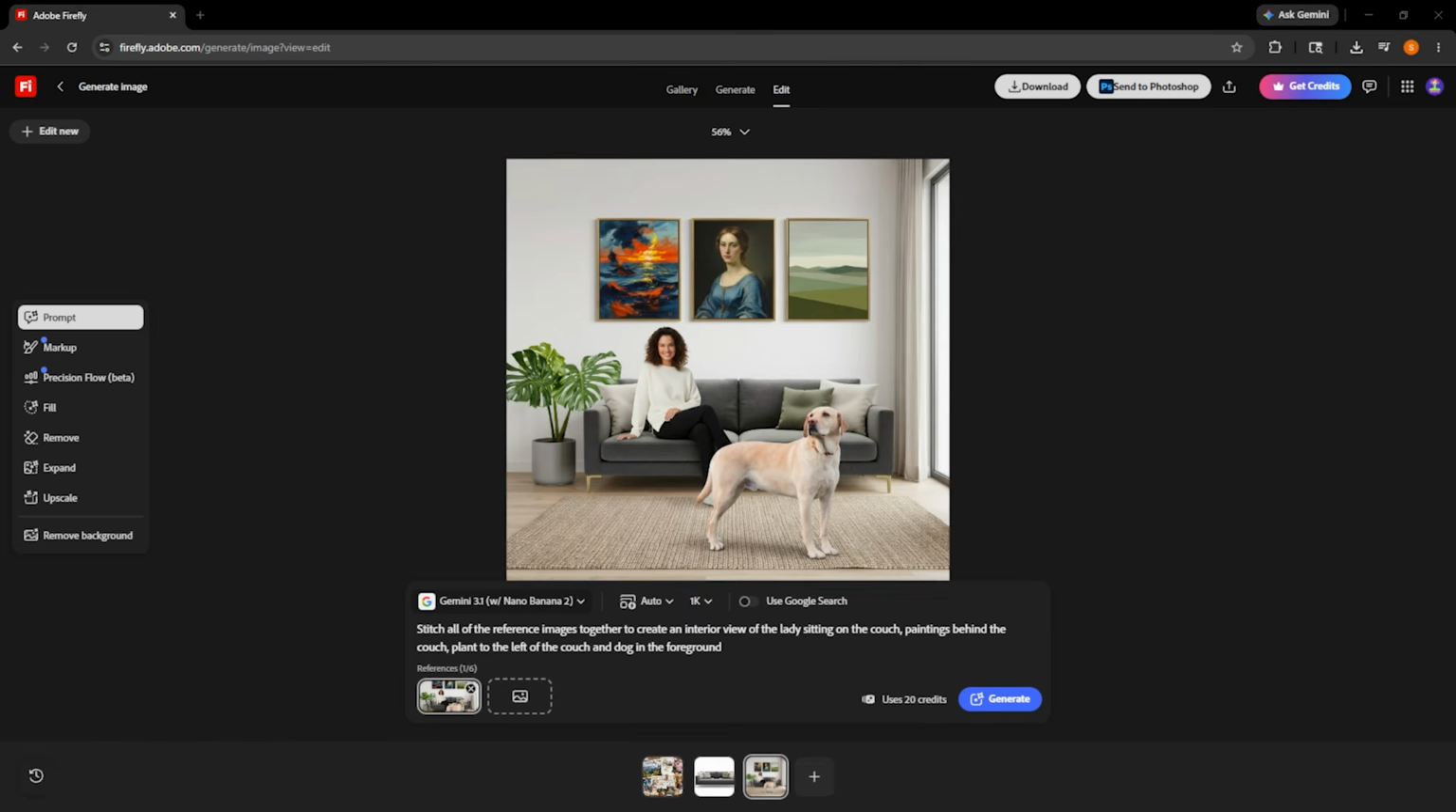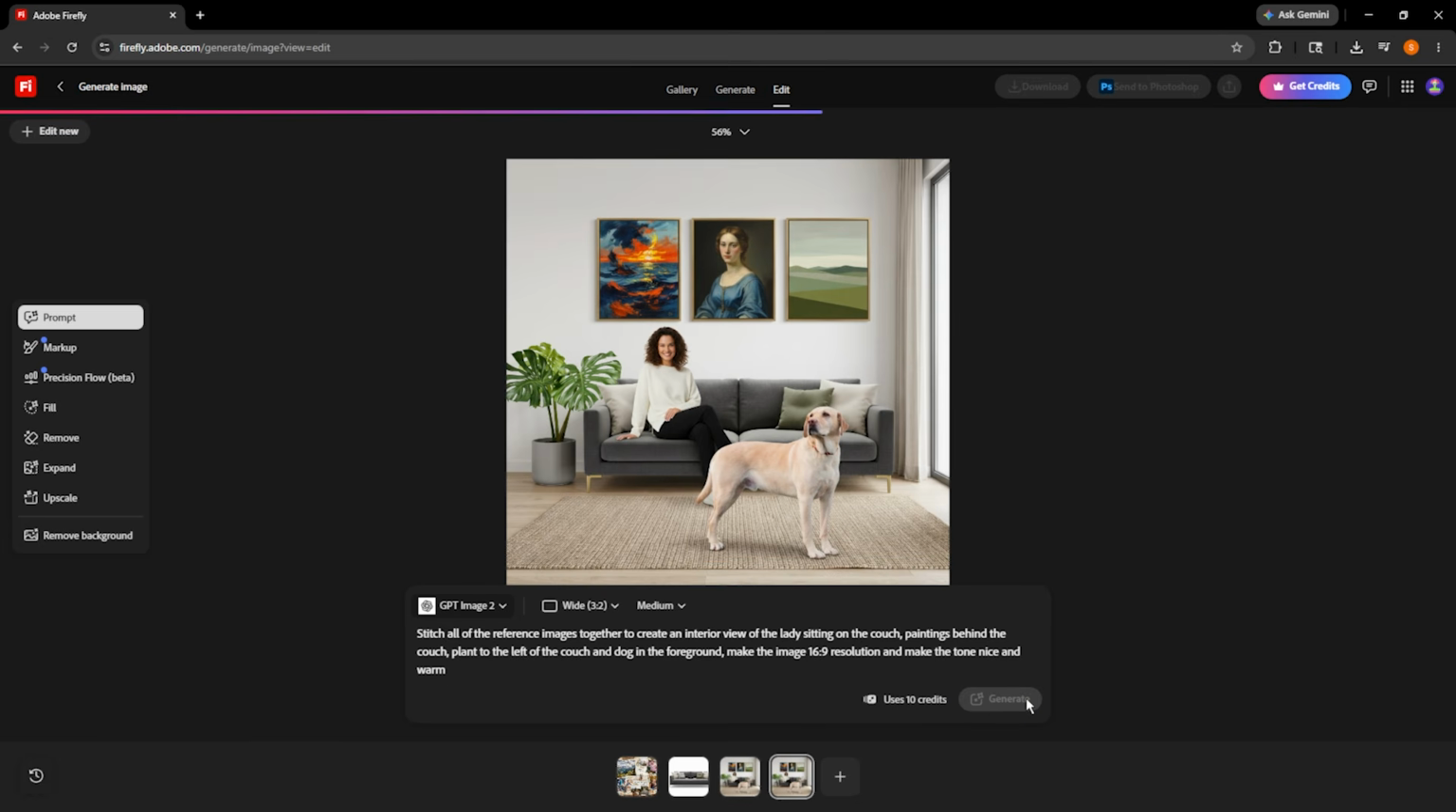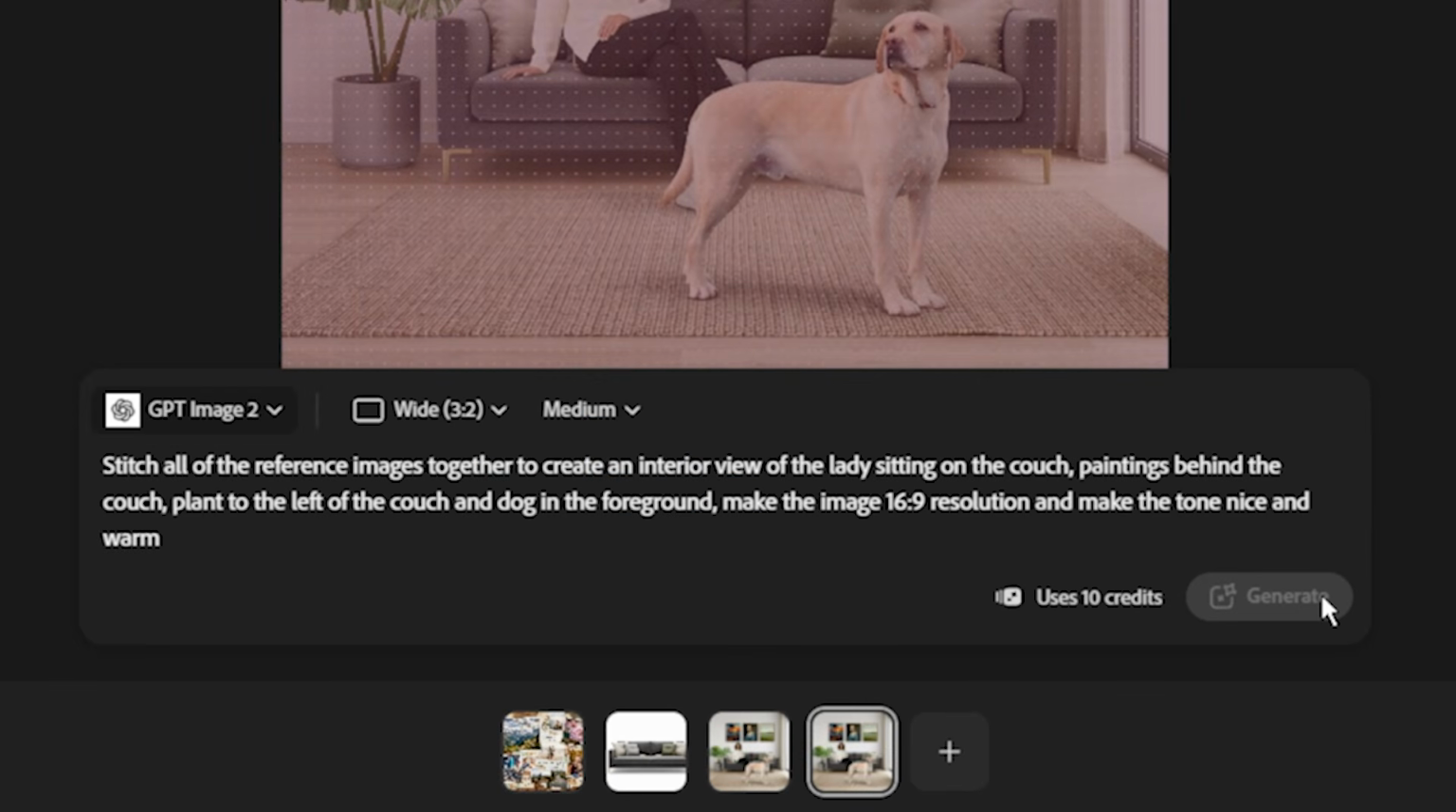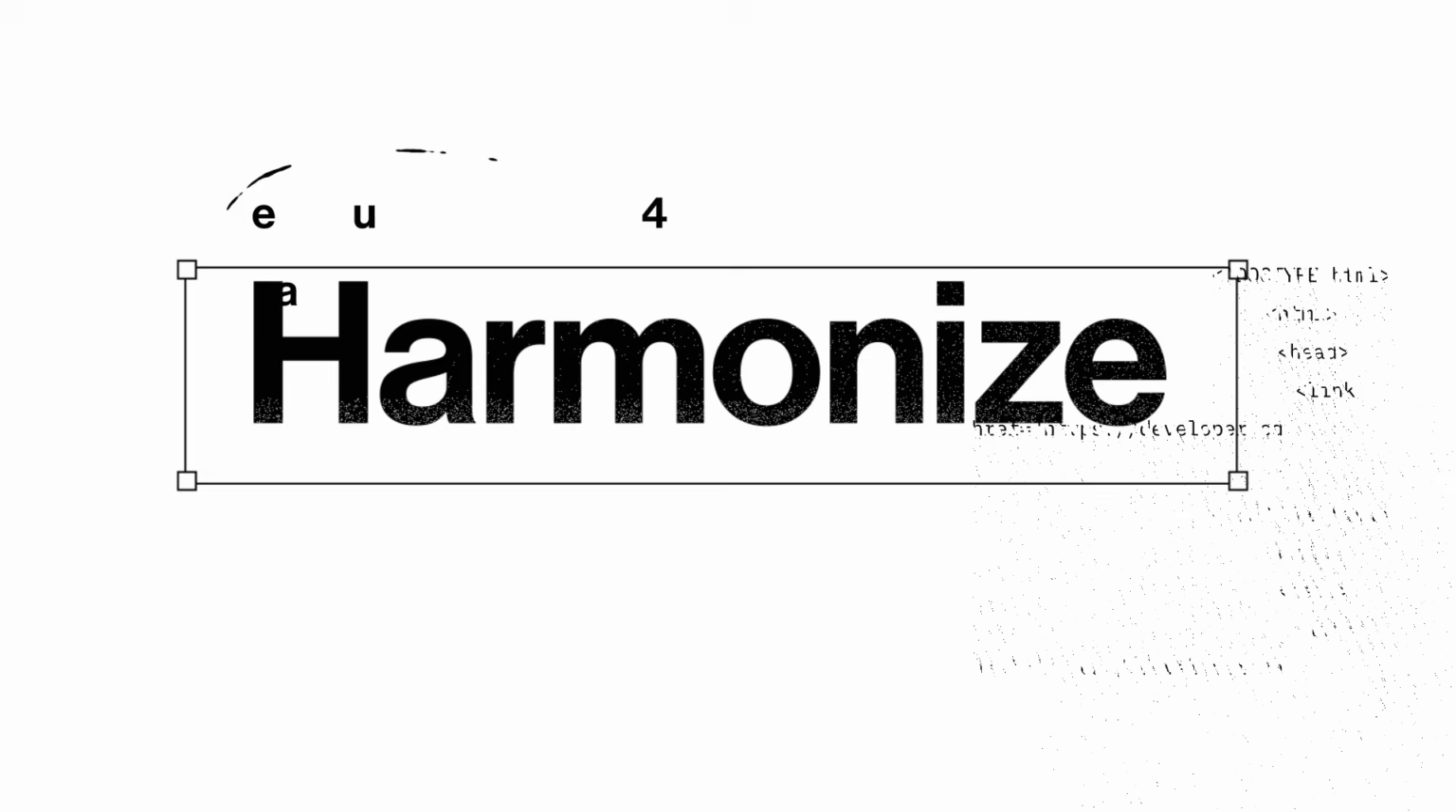I like to use this feature in the Firefly Workspace where you can go down to the bottom to add up to 6 references and tell it what you want from the reference images. Oh, and also, if you guys did not know this, usually it will tell you how many credits it will use right beside the generate button, but if it doesn't show up, it usually will when you hover over the generate button. Next is Harmonize in Photoshop.